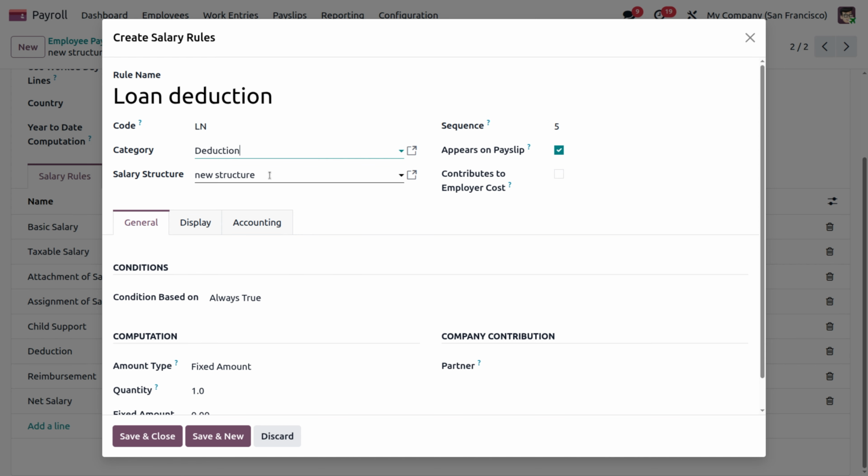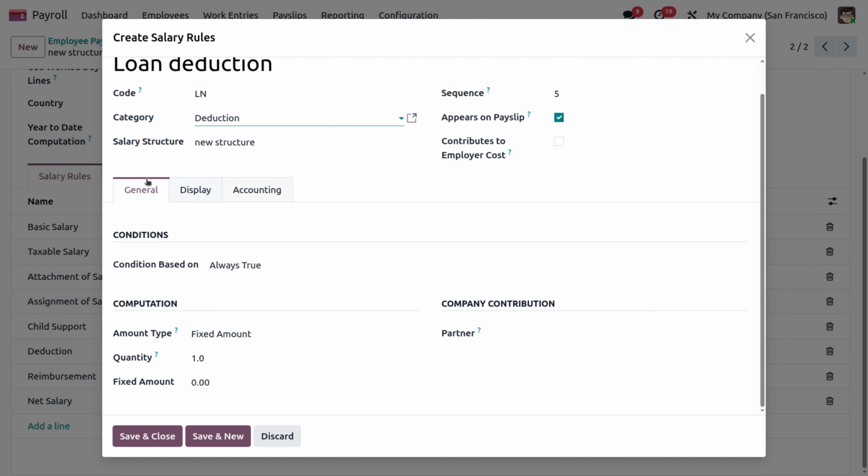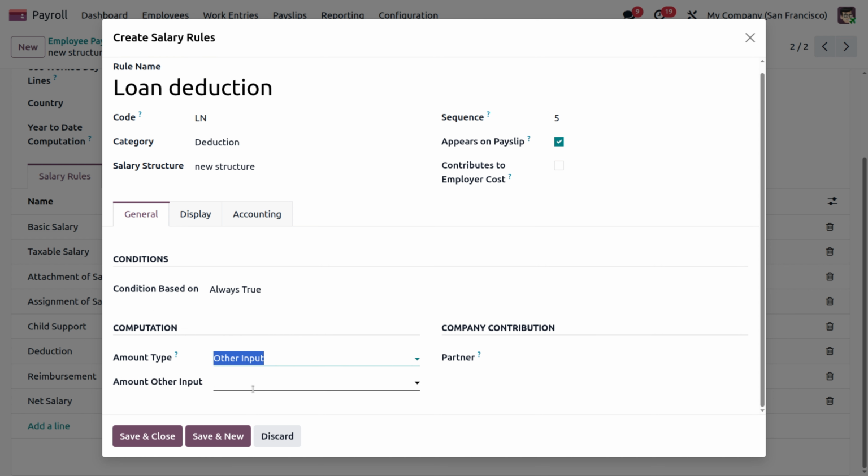The salary structure is defined under the new structure. There we have the sequence, which appears on the payslip as well. And moving on to the general side, we need to provide the computation details. So under the computation, we need to provide the amount type. Here we have different options. You can find the percentage. You can simply provide the percentage type, the fixed amount, other input, and Python code as well. I'm just providing the other input.